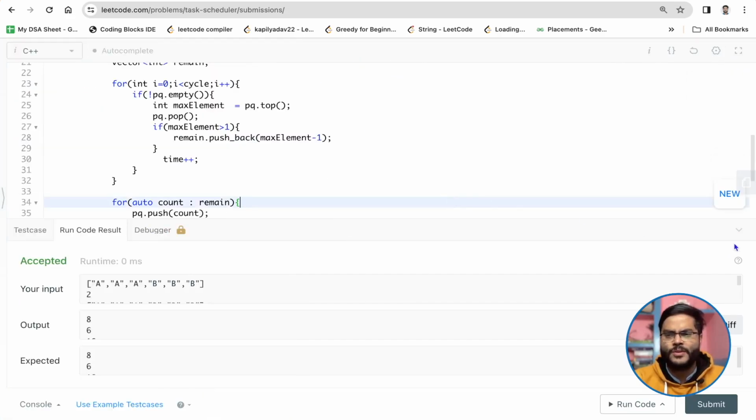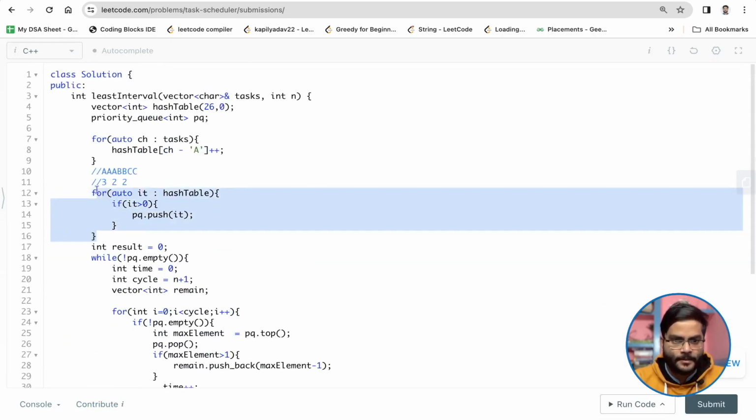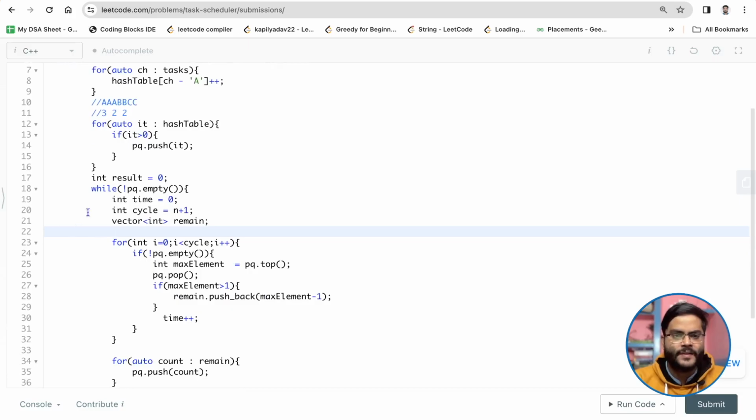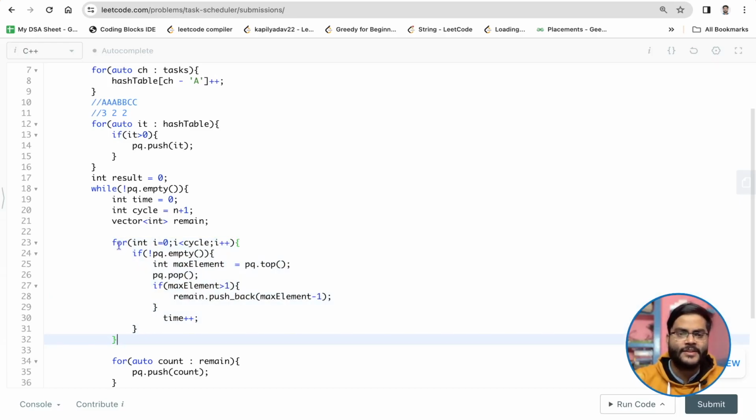So I hope you understood this problem. What we are doing basically is pushing the counts in the priority queue first, and then taking a remaining vector so that we can perform the rest of the tasks. This loop will make sure that we are executing every task in that particular cycle. So if we have A, B, C, then we execute A, then B, then C. Let's say we have D, E, F like this also.